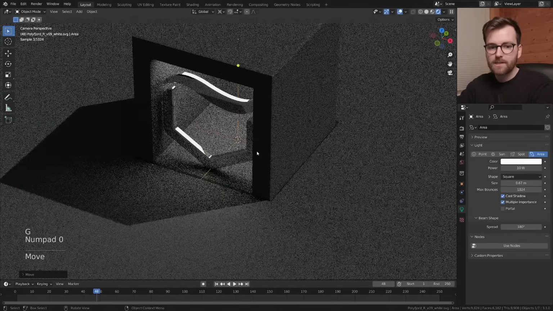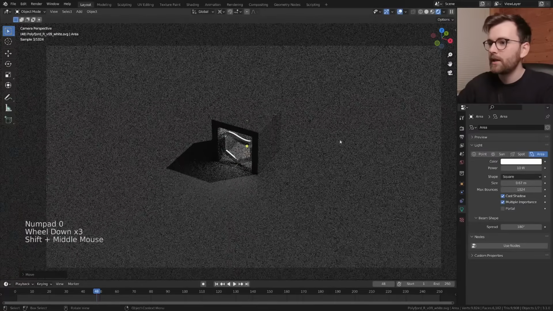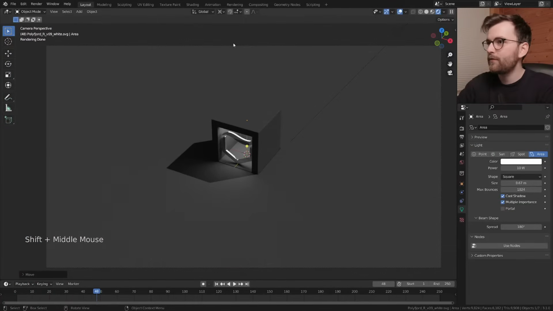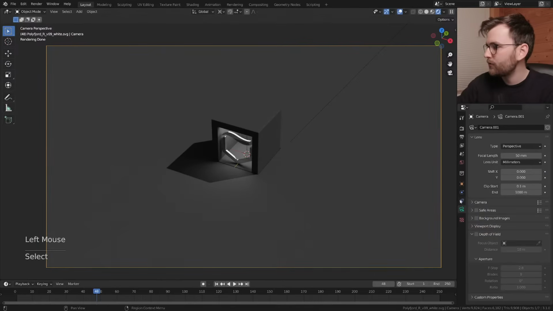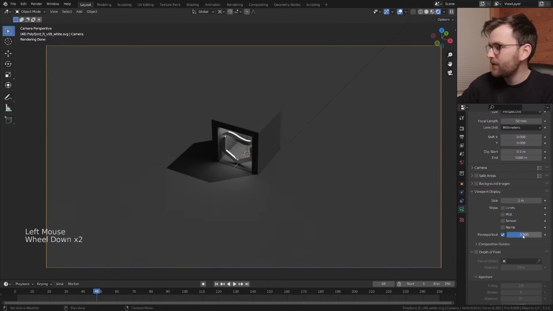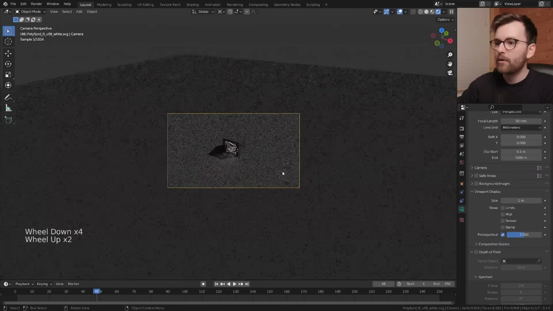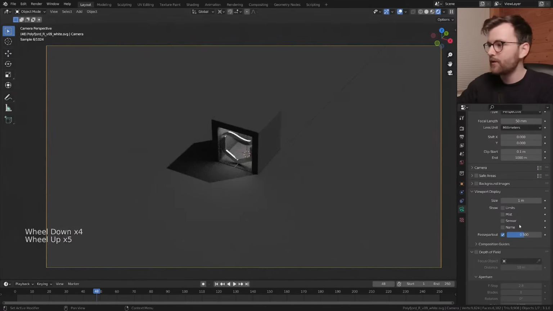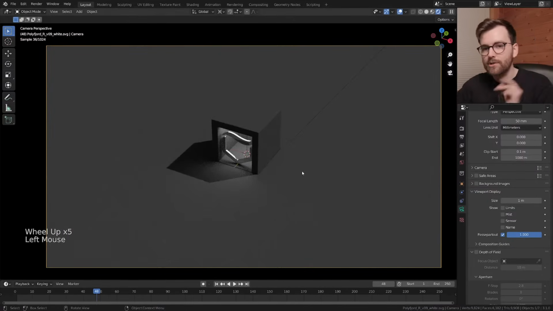And if I press numpad 0, I can view this from the camera view. And if you select the camera, you can select the border here. You can go to the viewport display under object data properties, and you can increase the passepartout. I think that's what it's pronounced. Passepartout is French. You can increase this, and then you will notice that the border around here goes darker. Because now the problem is we are rendering everything around as well. So if you just increase this to max, it's going to render just a little bit faster, because it will disable the render here.